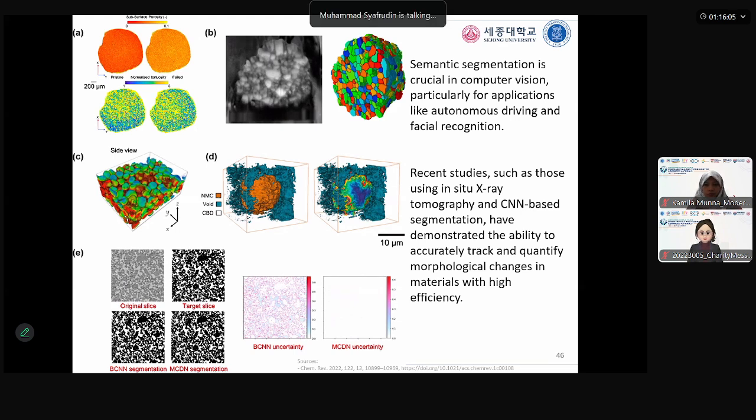And as you can see here, I think the study also uses X-ray tomography data, and using CNN, or convolutional neural network, they can accurately track and quantify morphological change in material with high efficiency. If a human needed to do it manually, it would take a lot of time. So now let's just feed this data into the AI model, and let the AI model track the change in the image with high efficiency.